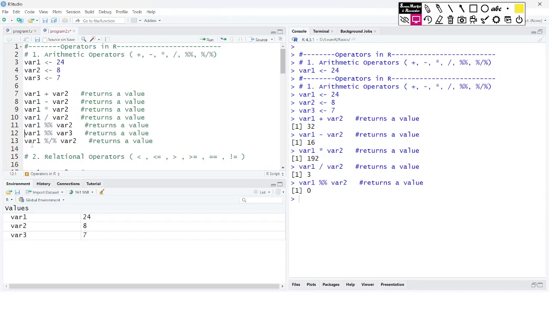Then you can see that I have taken another variable that is 7 as var3. So let me divide var1 with var3 so that I can check the remainder. What is the remainder here? I will run this statement and you see the remainder is 3.